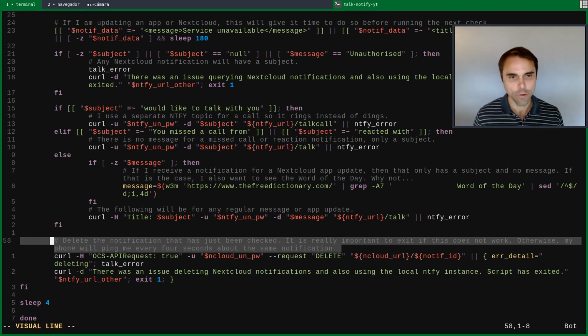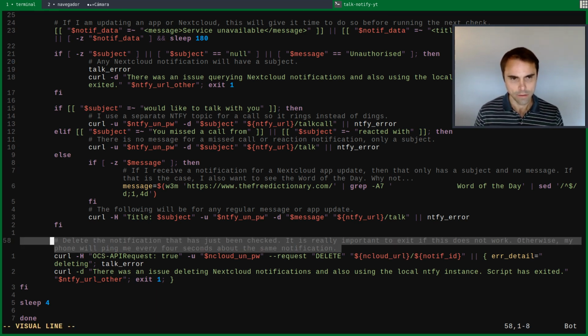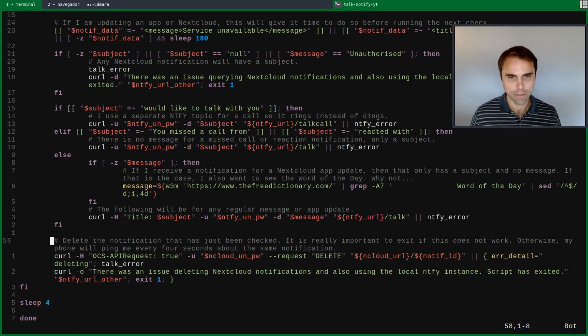All right, now what I do is I delete only the notification that has just been checked. And if it doesn't work to delete it, it's real important that this script exit, because you don't want this thing to be a false positive and my phone to ding every 4 seconds. I think I've mentioned that before.